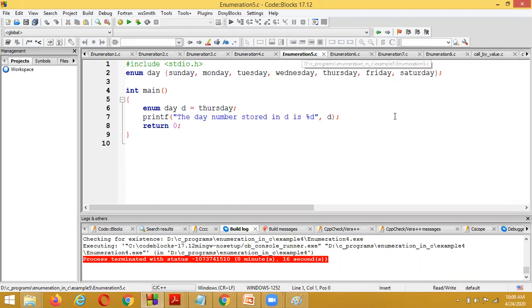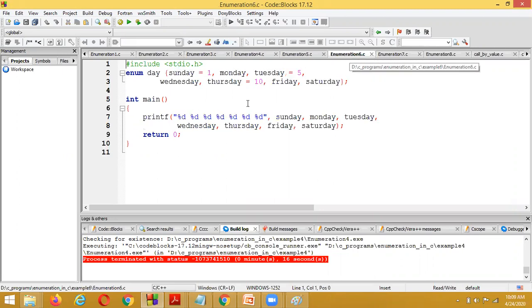Suppose you have assigned values to only some of them. Here I have assigned it to Sunday, not to Monday, and here I have assigned it to Tuesday. Then for Monday, what is the value? 1 plus 1, so Monday's value is 2. And Tuesday's value is 5, so Wednesday's value becomes 6. Thursday's value is 10, so Friday's value becomes 11.